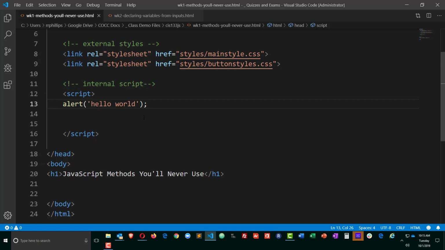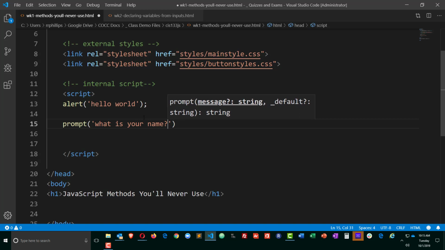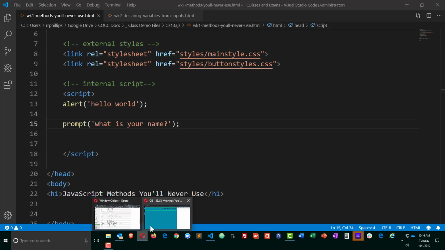Here's another one that you would never use. Prompt. So with the prompt method, another derivative of the window basically, it's going to pop up kind of like an alert, but it'll actually have a text box where I can type. Control S to save, head over to my browser and refresh. There's my alert, hello world, and now I'm getting a prompt, what is your name? And I can type in my name and click OK.